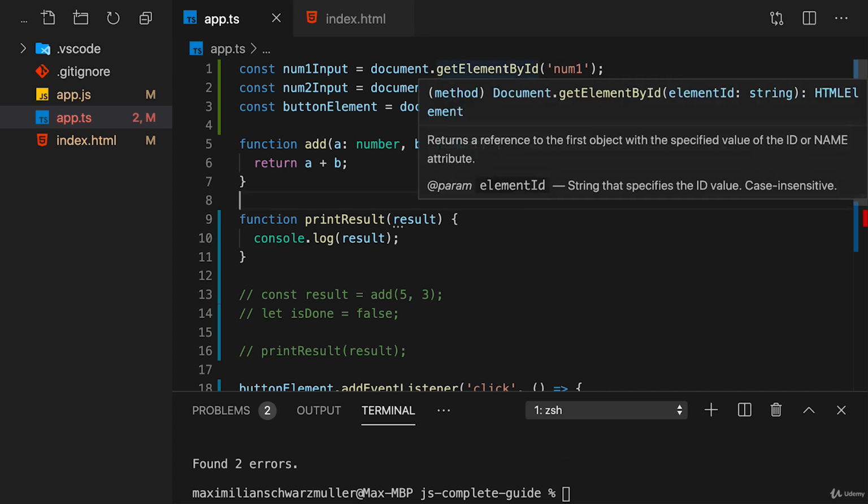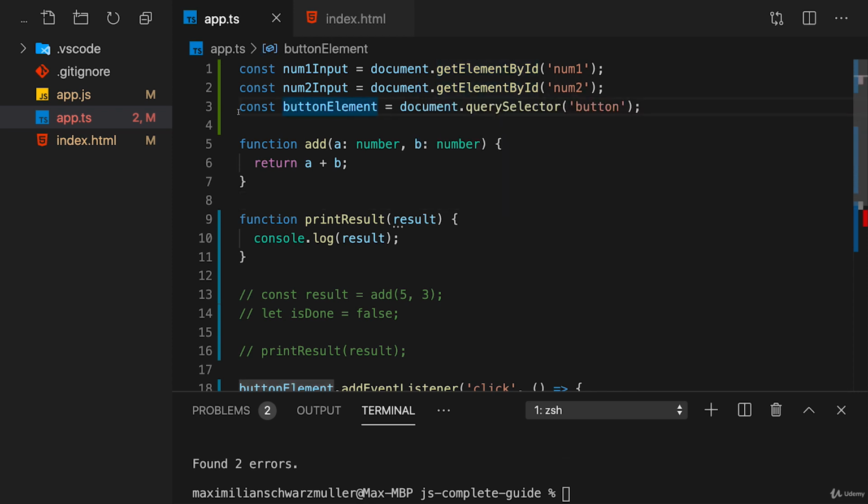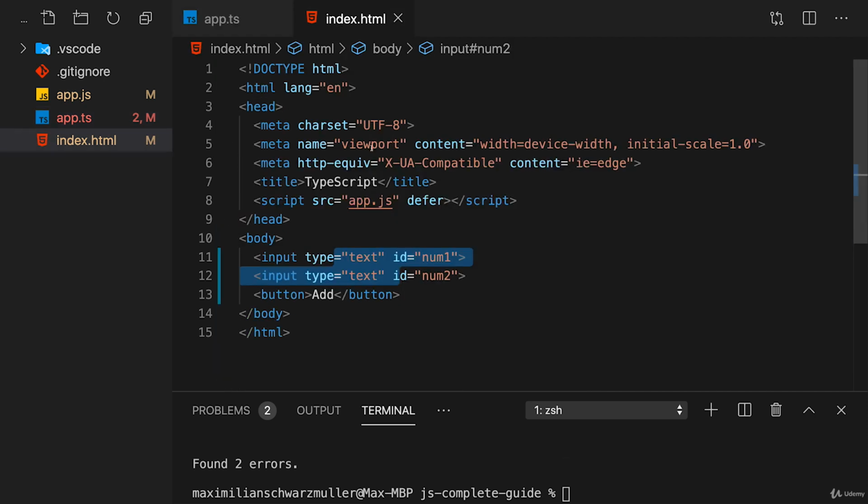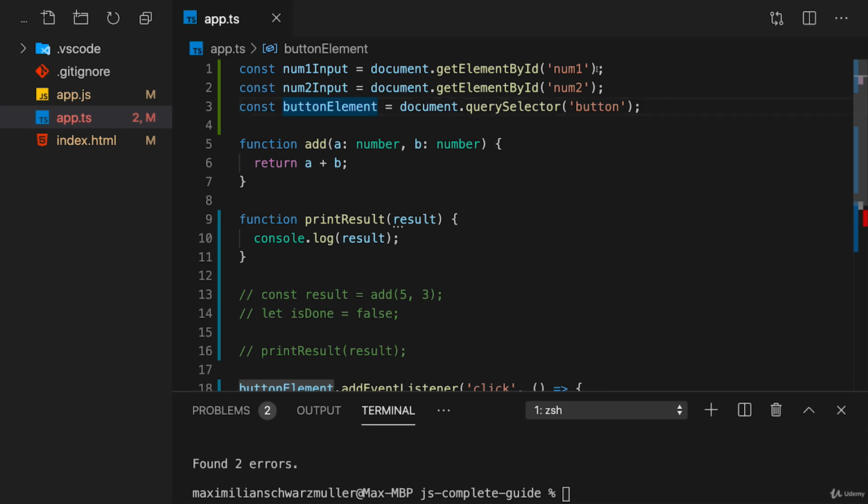And therefore, if we hover over getElementById, we indeed see that TypeScript only infers that this is of type HTML element. And that's of course very unspecific. It just means any HTML element, not specifically an input element. Now, we of course know, as a developer, that we will get an input element here. And by the way, TypeScript doesn't scan our index.html file to check what we're selecting there. So we can't rely on type inference here.